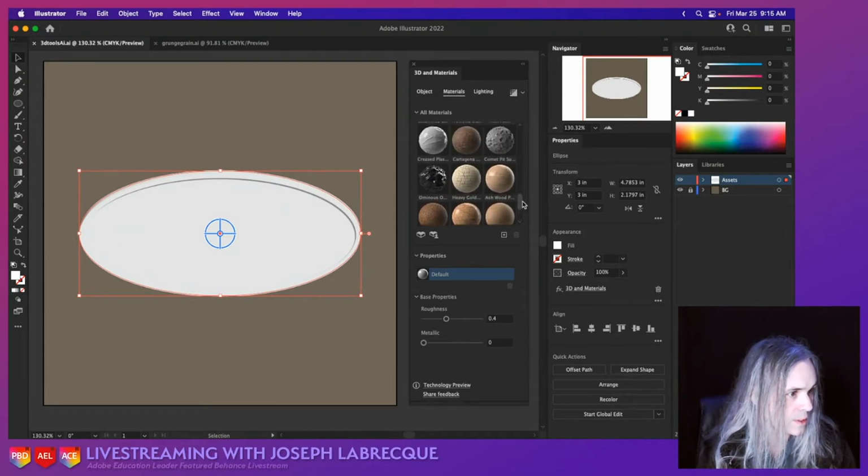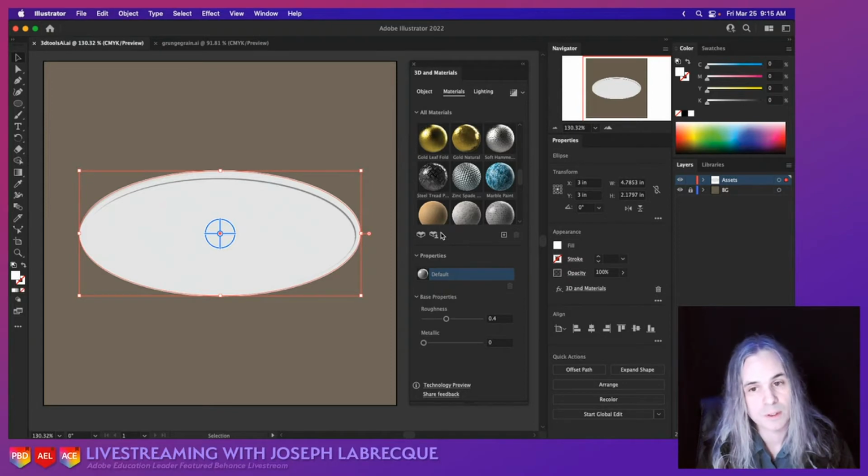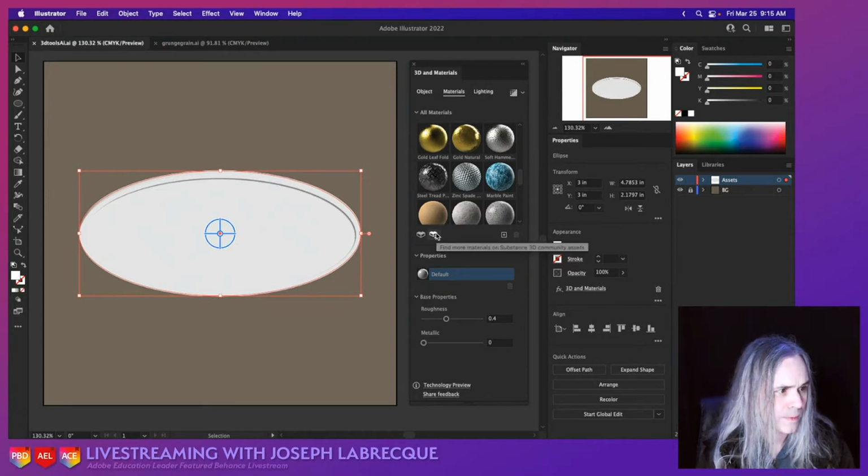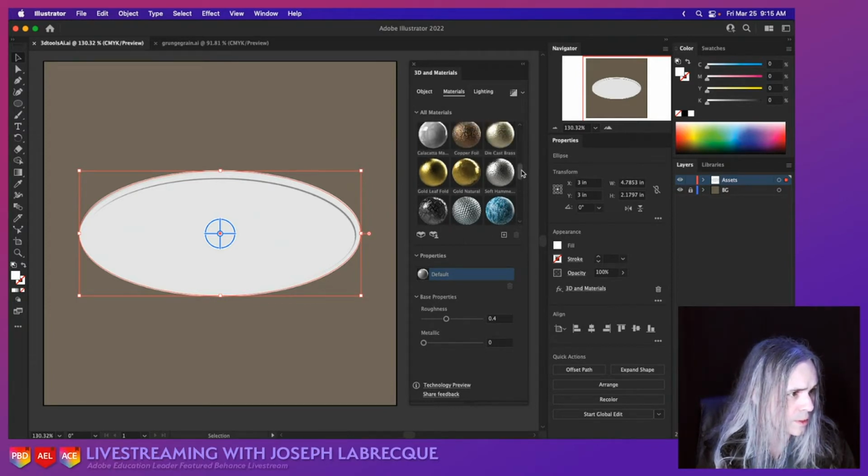And we've got all sorts of different materials here. You can, of course, add materials. So if you downloaded materials from Substance 3D's website, here's where you find more from the community assets, and then you can find more from Substance right there. But we're gonna just use something here. So like I said, I wanna go with this being some kind of a plate on a door. So let's do a die cast brass.